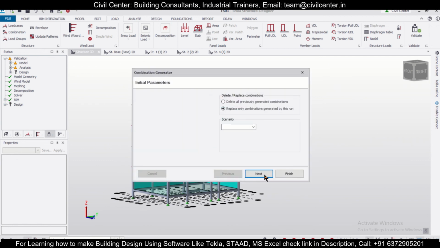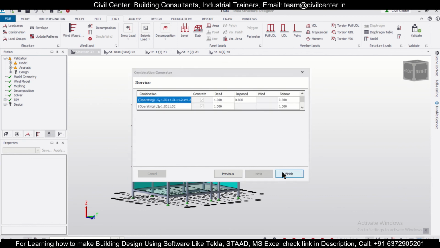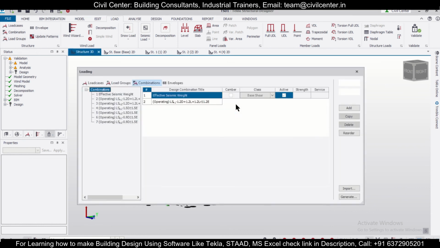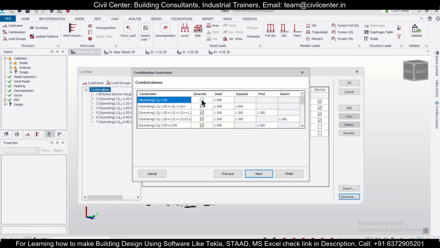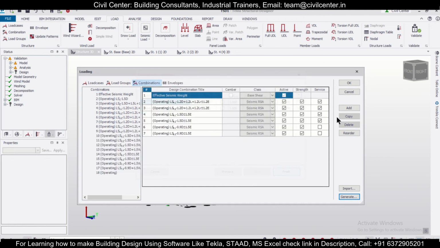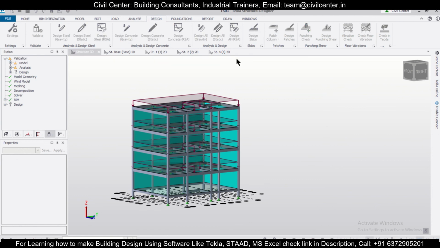Finish, some load combinations for the seismic load. Next, finish, generate the load combinations, generate, include the limit state combinations, and then next, finish, OK, and then go to your particular design, and then design all static. So like this, the design steps of the Tekla Structural Designer will be completed.